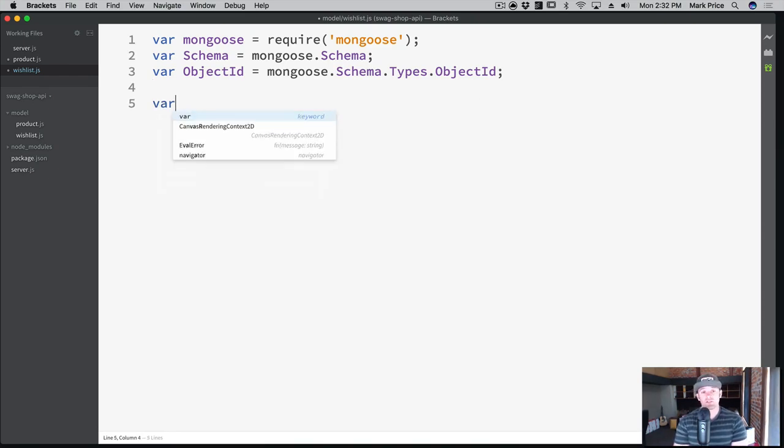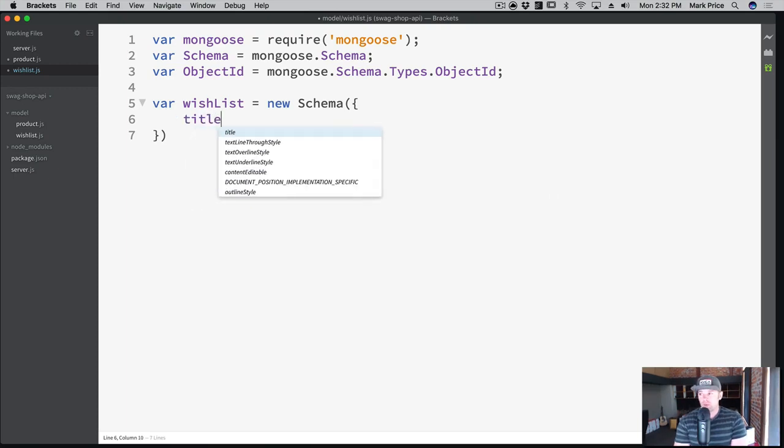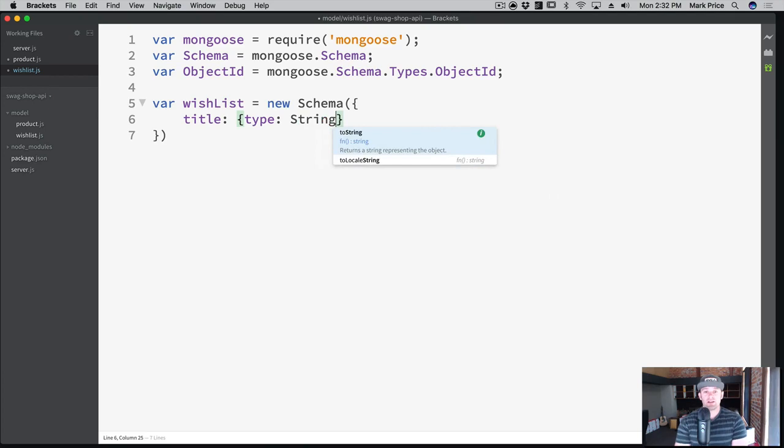So let's create our wishlist. So var wishlist equals new Schema. We've done that before. A wishlist should probably have a title. And we're going to do something different this time. Rather than just saying it's a string, we can actually add multiple options. So we can say the type is String. If I didn't have the curly braces, type is the default setting. That's why we had String there before. But we're going to do something more now. We're going to add a default on here. We're going to call this Cool Wish List.